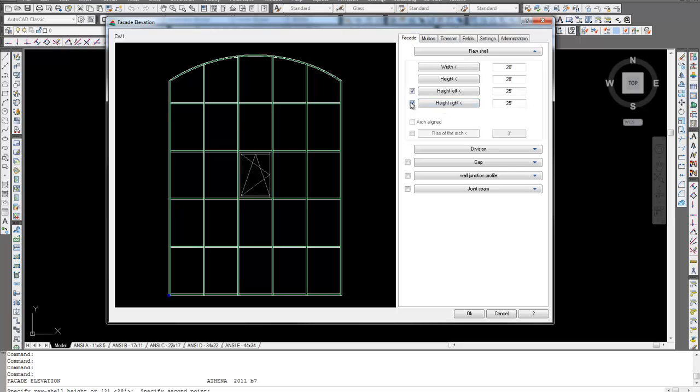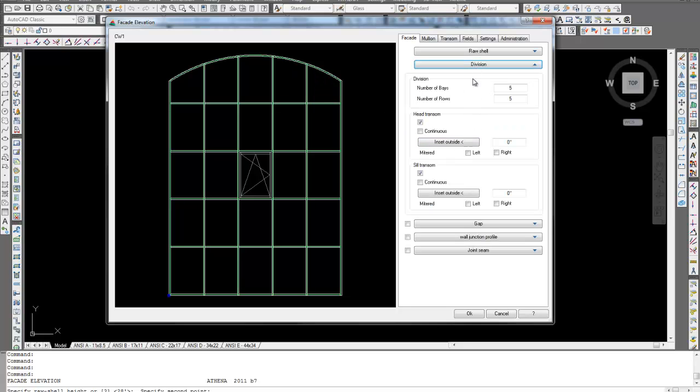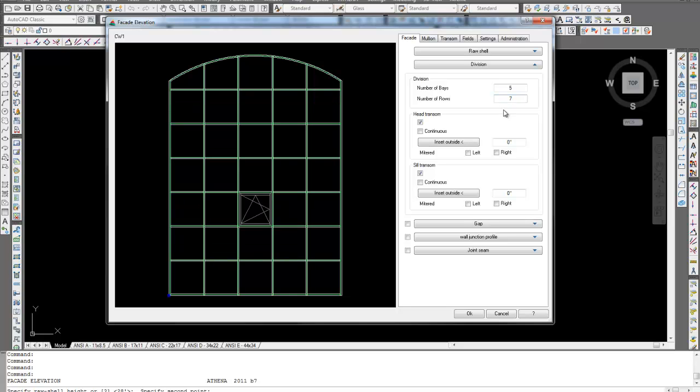Now, once you get your rough opening set, how you want your elevation to look, you go on to division, and division is you can enter the number of verticals, number of horizontals, so I'll actually put in 6 verticals and 7 horizontals. It doesn't really matter what you put in here because you can add more verticals and horizontals later on, but if you know the number, it's always good.